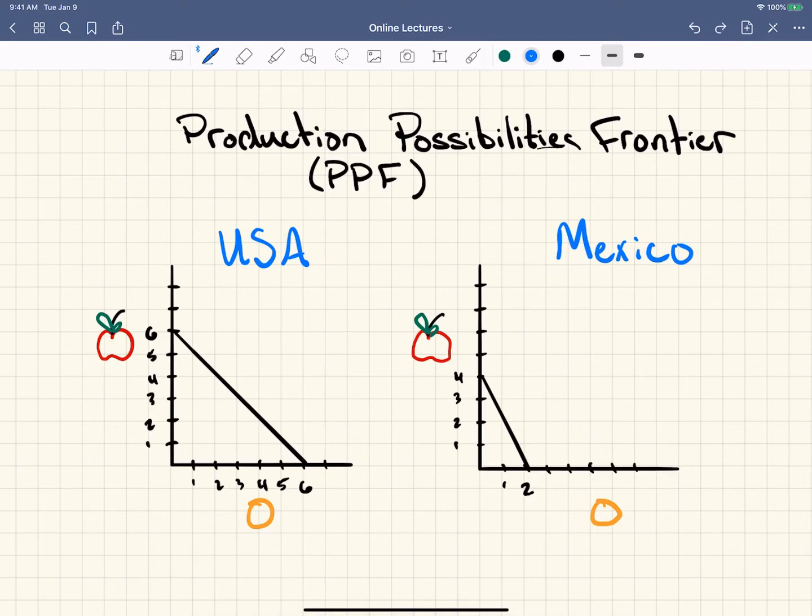Now, we would say that the USA has an absolute advantage in production of apples over Mexico. Why? Because the USA can produce 6 apples and Mexico can only produce 4 apples. Because 6 is greater than 4, we would say the USA has an absolute advantage in the production of apples.